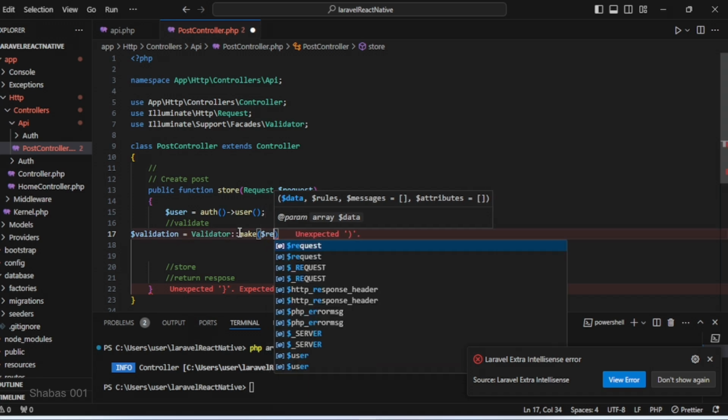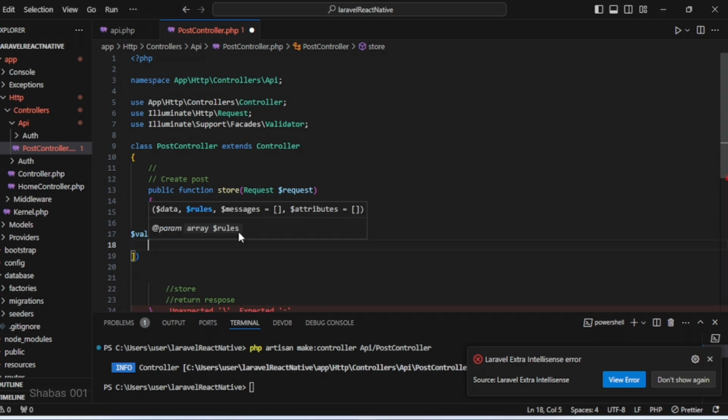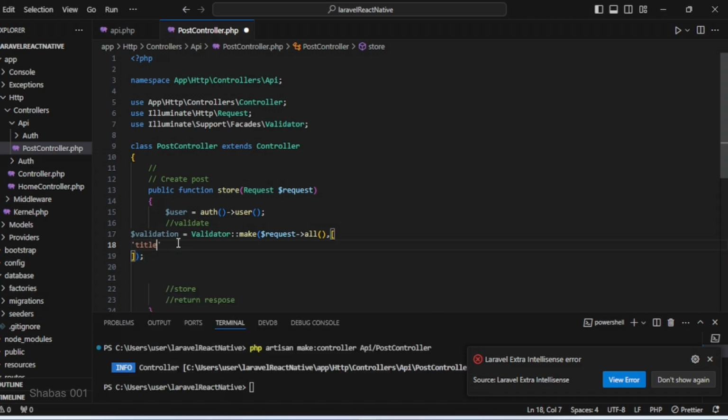So we make a request. We request all, we accept all the requests that are coming. Then we are going to write our validation rule now. It's just an array of data. The snippet will help us to predict what we are going to write in this validation. You can see that it predicts it.